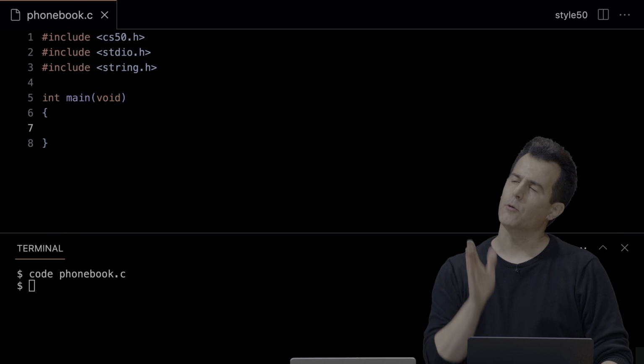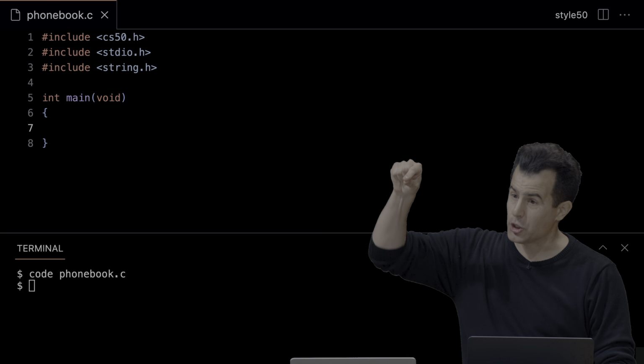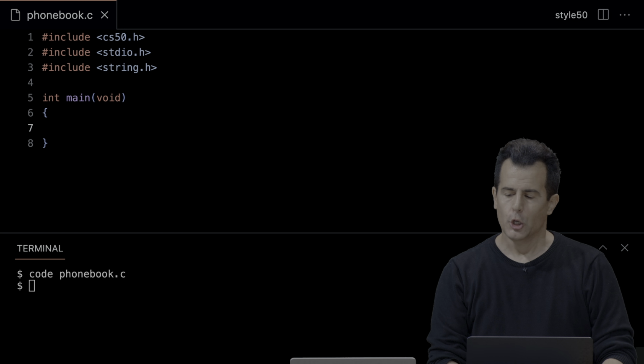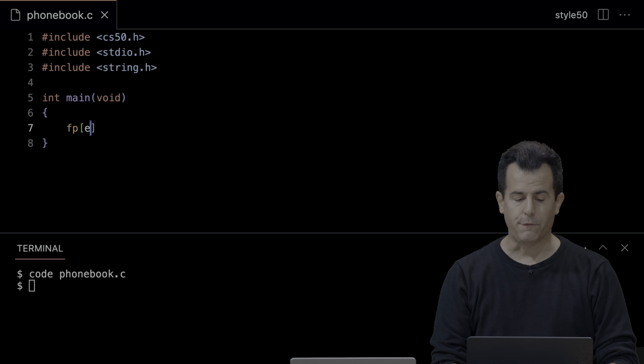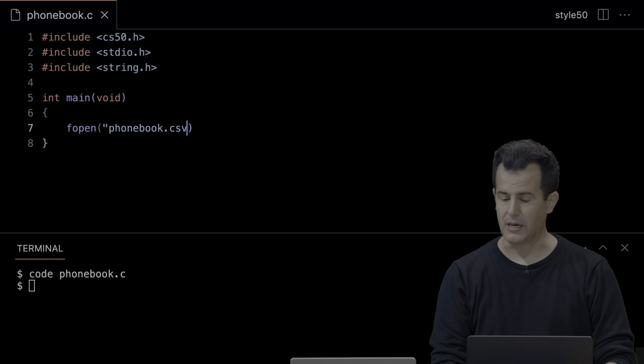But CSV means that we're going to separate all of the values by commas. So anywhere we want a new column, we actually use a comma, as we'll soon see. So how do I actually do this? I can open a file called phonebook.csv by literally using fopen phonebook.csv.